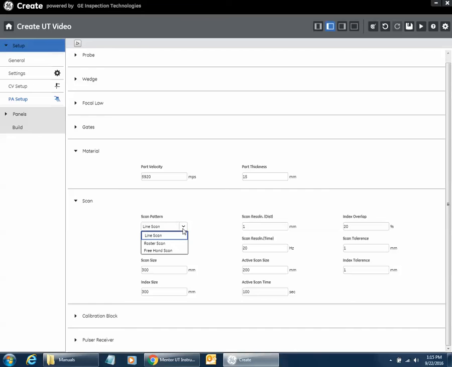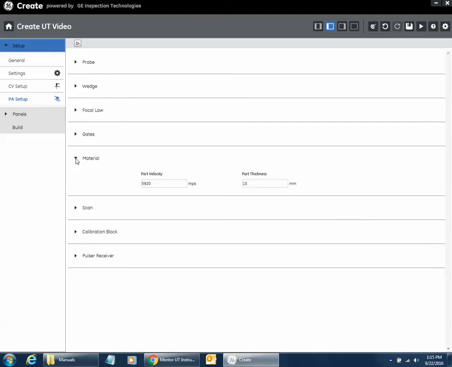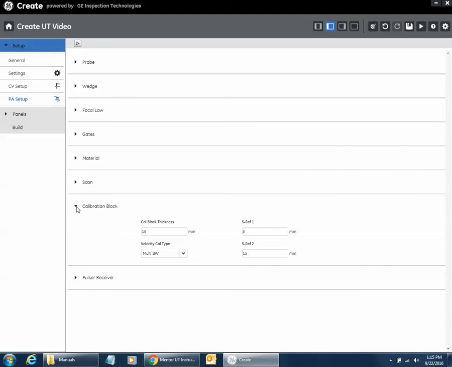So you can choose what type of scan you're doing. Line scan is one axis encoded, raster scan is encoding two axes, and freehand scan is just timed, you're freely moving the probe. You don't have encoded positional information. And you can choose to have the scanning triggered by either encoded movement or timed. So lots of options there specific to the phased array side of the instrument.